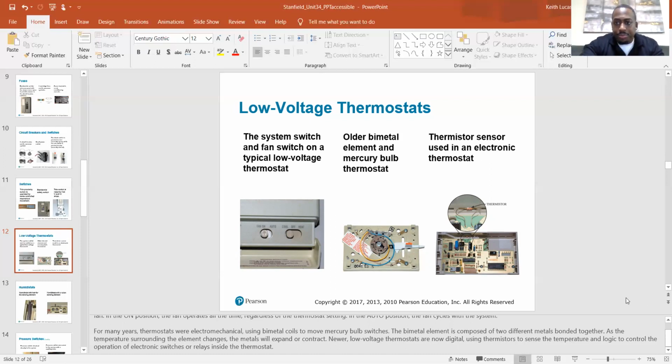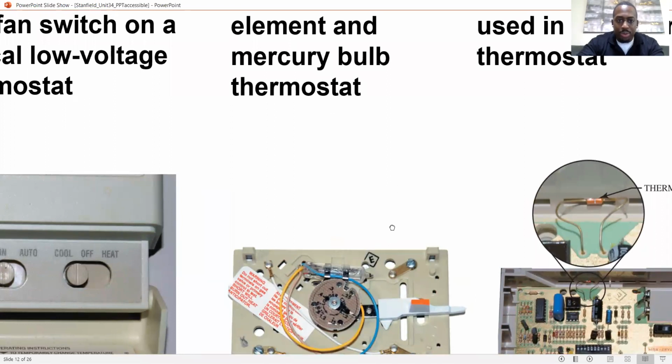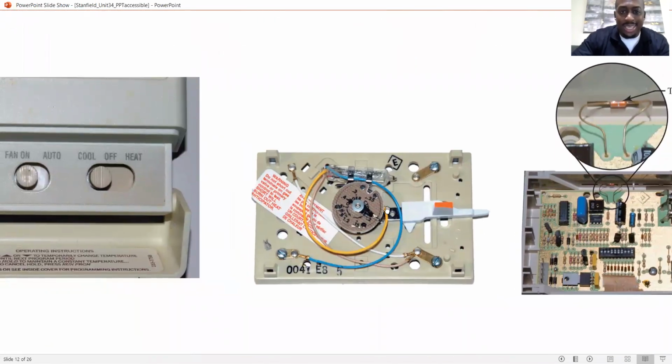So these are pretty cool. When I first realized how these old mercury bulb thermostats worked, it was actually kind of genius to me. So here's your mercury bulb thermostat. There's a small amount of mercury in there, and if you're familiar with mercury, it's like liquid metal. So it's just a little glob of liquid metal in there, and there are two contacts on the heat side, and then two contacts on the cooling side.